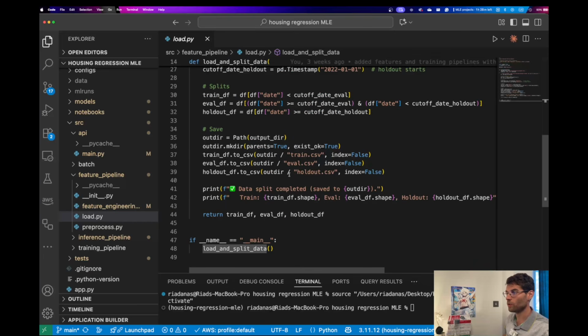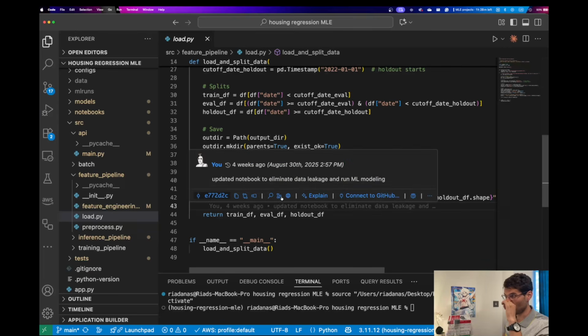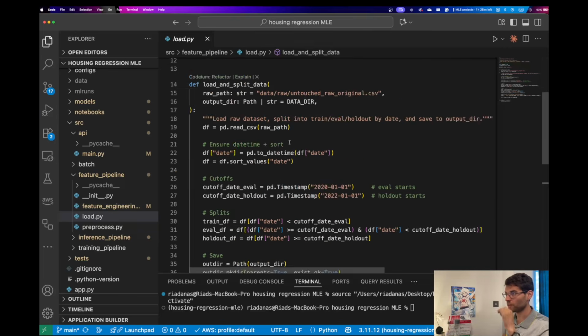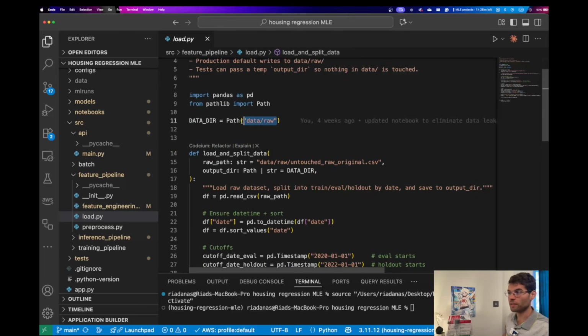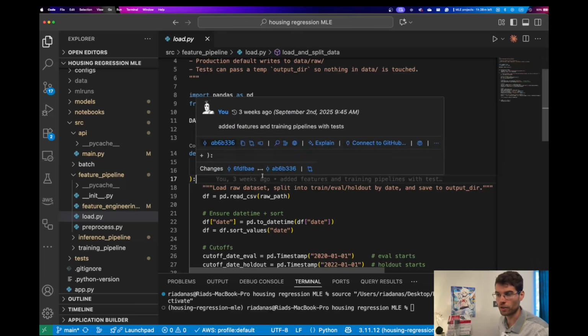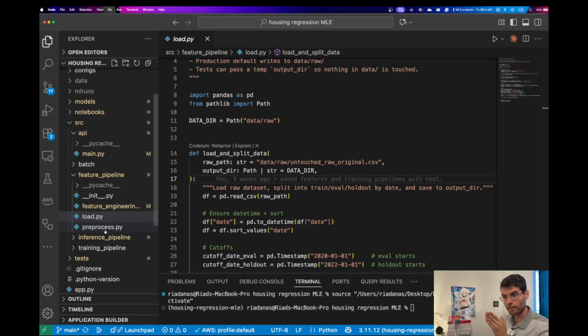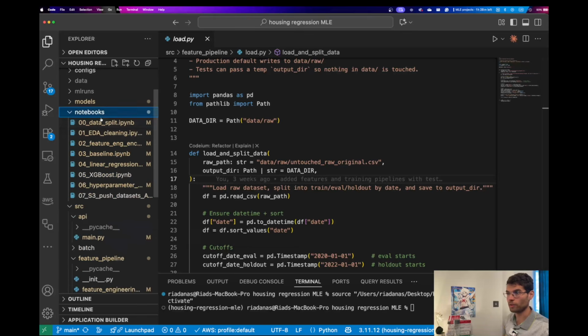We're going to save those split data sets into the train.csv, evaluation.csv, and holdout.csv. And we're going to send them to here, data/row. So this is the data directory. So this is all we do initially. We load and split the data set by date. We've done this all in the notebook. So this was the first notebook that we have here.